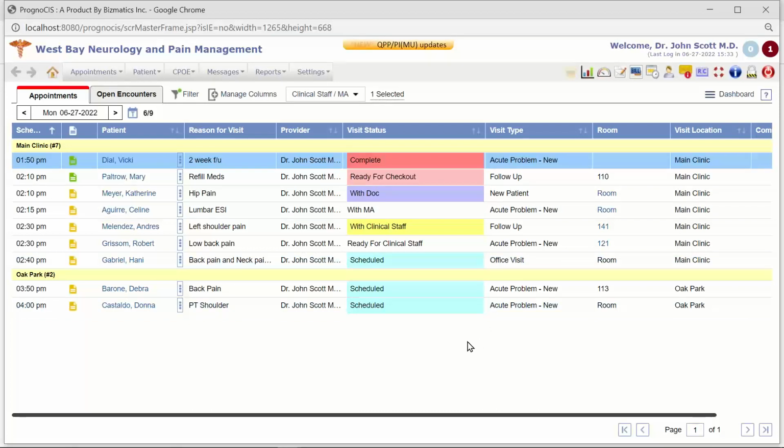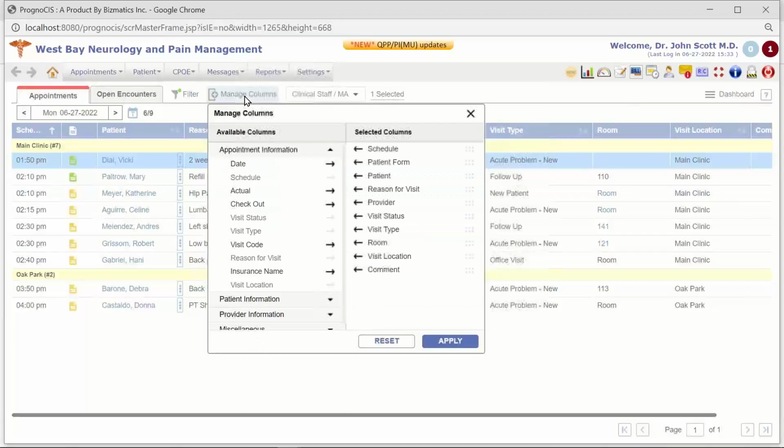But one of the employees may say, you know what, I would like to see their date of birth next to them. I may want to see who is the referring provider for this doctor, or maybe their insurance information. So this is extremely customizable. All I have to do is click on manage columns, and I will be able to add the respective information that I would like to have on my schedule there.